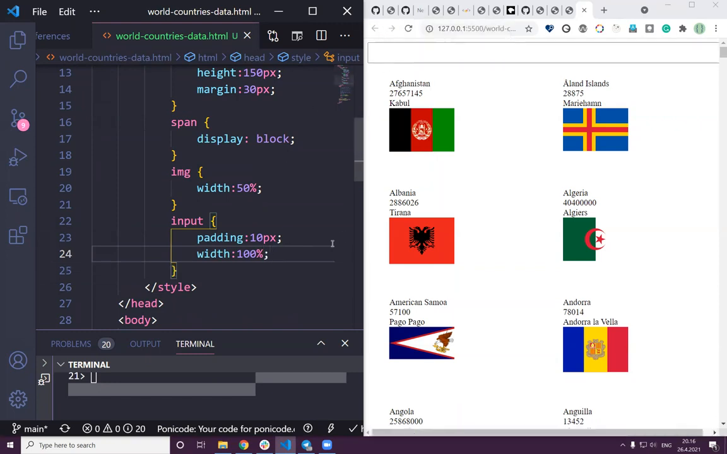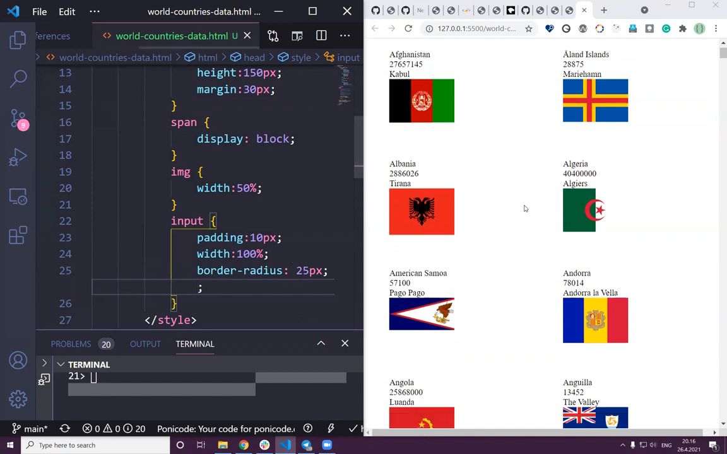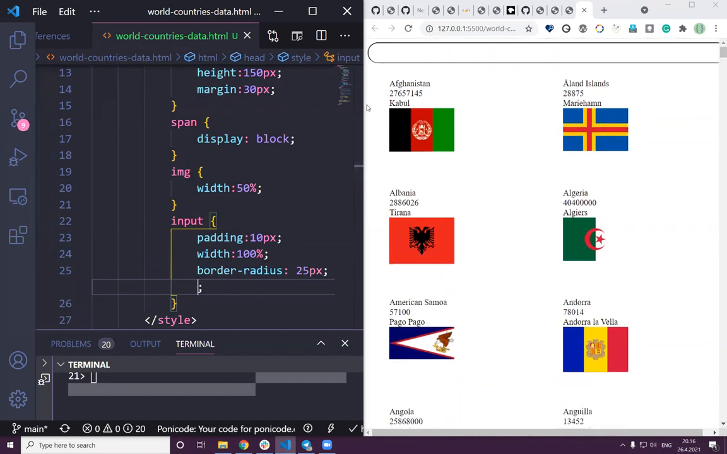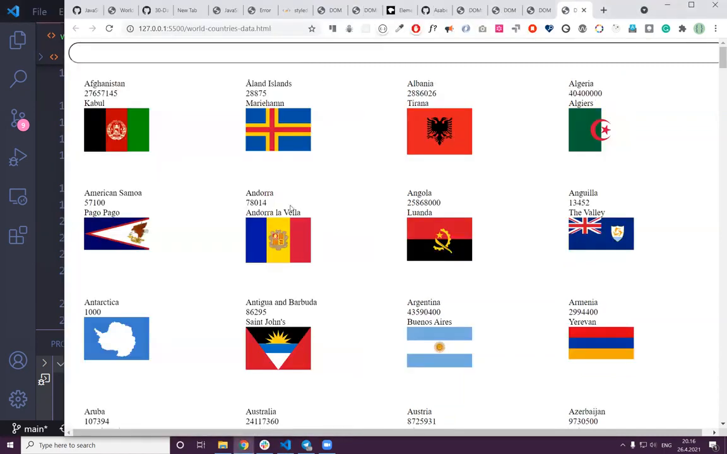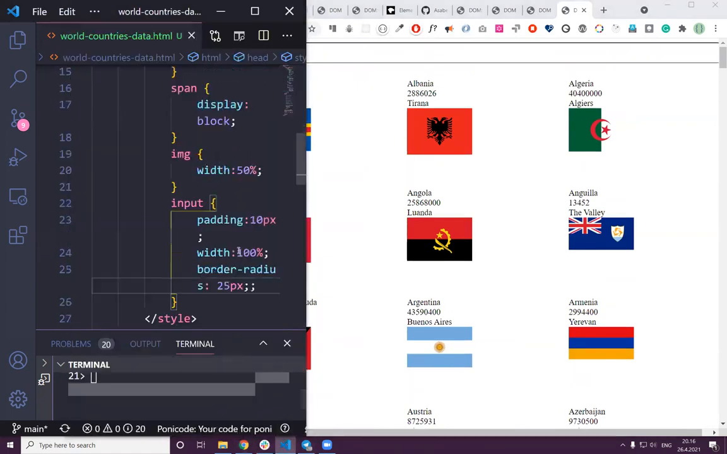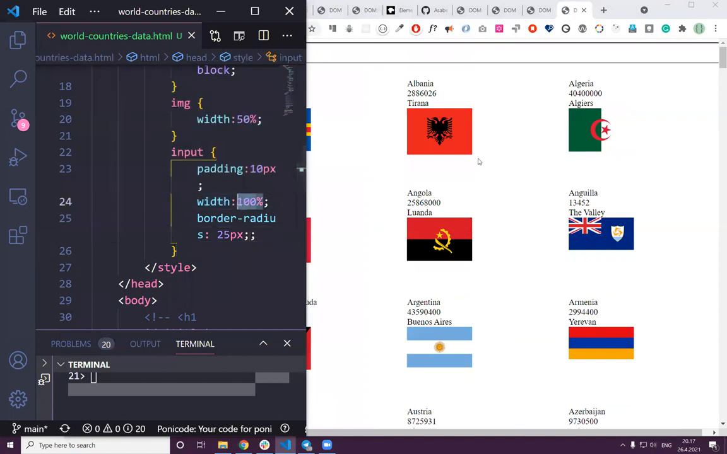So what's border radius? Maybe if you want this sharp, maybe like 15 pixels, and it might actually be 25 pixels, and it will be more something like this. We have something like this. As you can see, the search bar is too big and it's everywhere. So we want it to be somehow 80%.